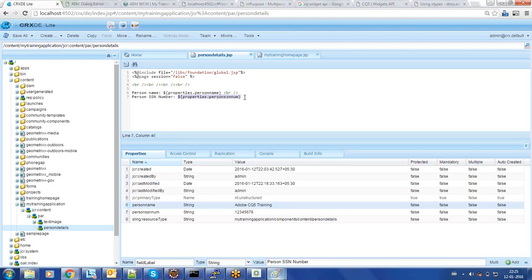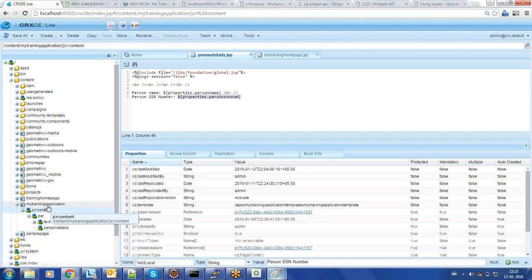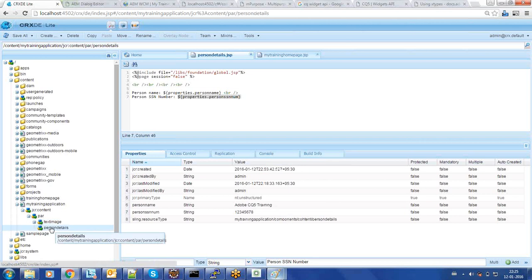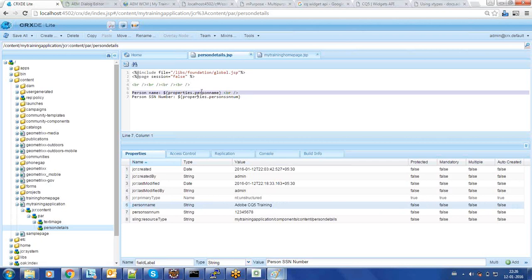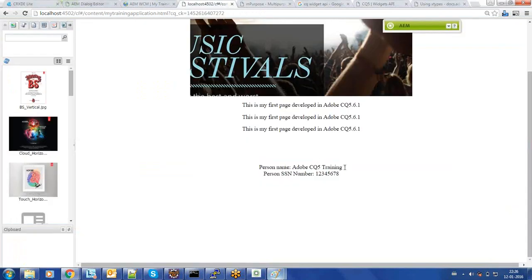Properties is nothing but an object which wraps all the properties under a particular page node. All the properties I said under jcr:content, under text image, under person details. So as I said, it is wrapping all the details under a node. Also it is wrapping the person detail properties. So definitely the properties object will contain person name. Properties.personName as a key I used, I'll get this as a value. That will be rendered at Adobe CQ5. Likewise, the person SSN number also will be rendered.